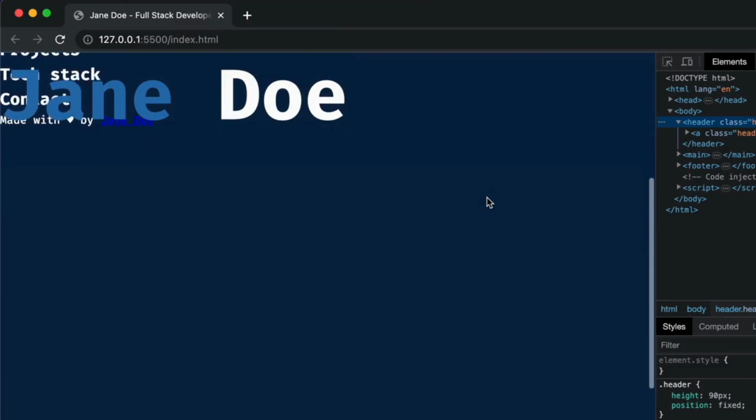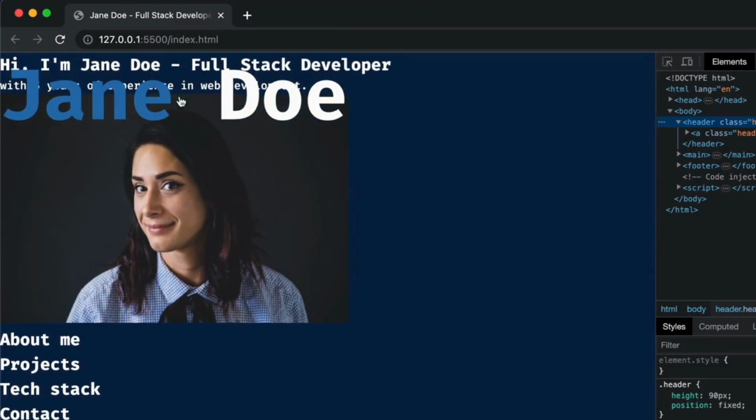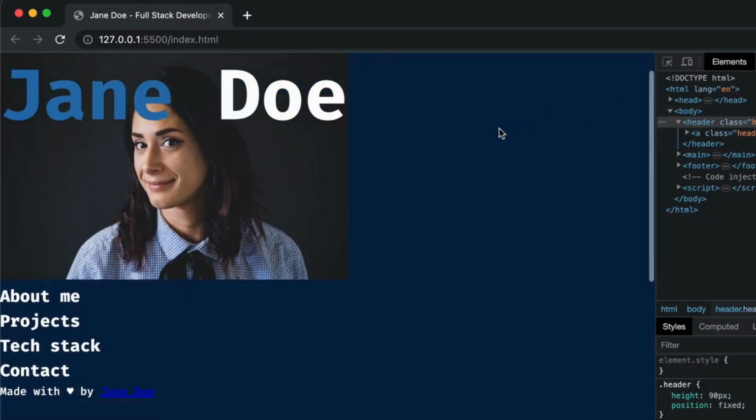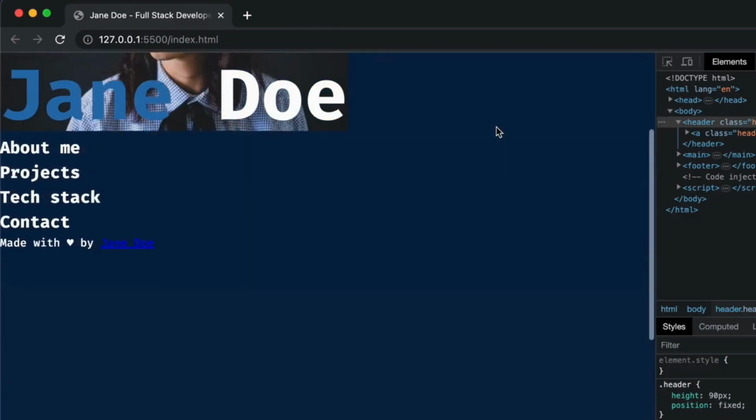But wait, there's a problem. The rest of the page content jumped to the top. Now our header is covering it. Why do you think that happened? You might already know this.